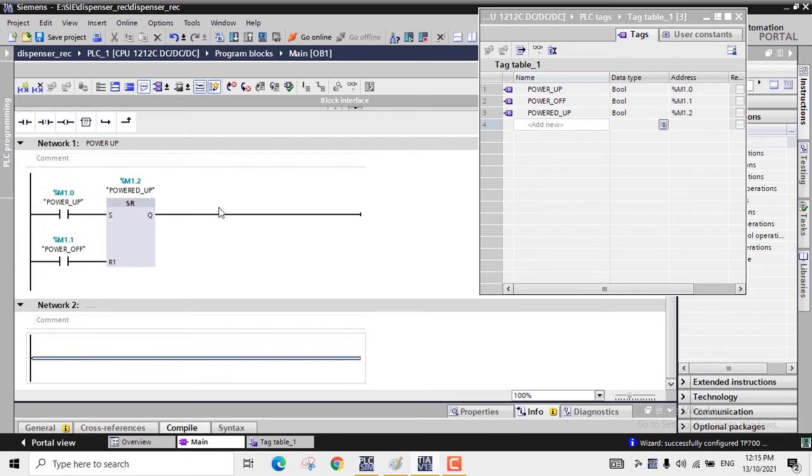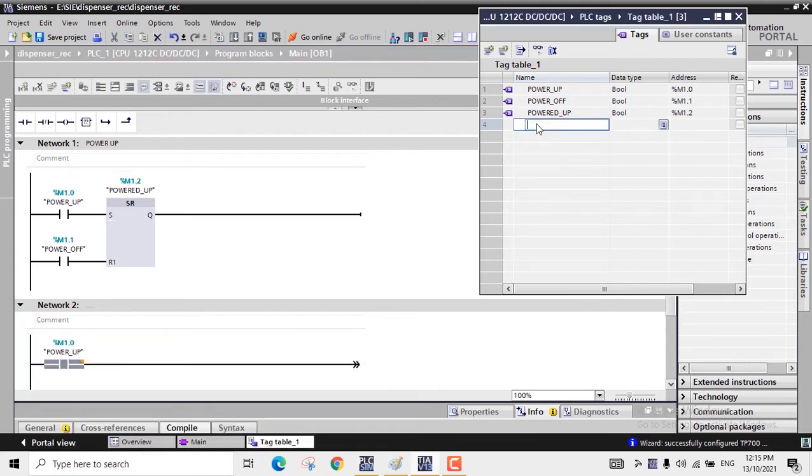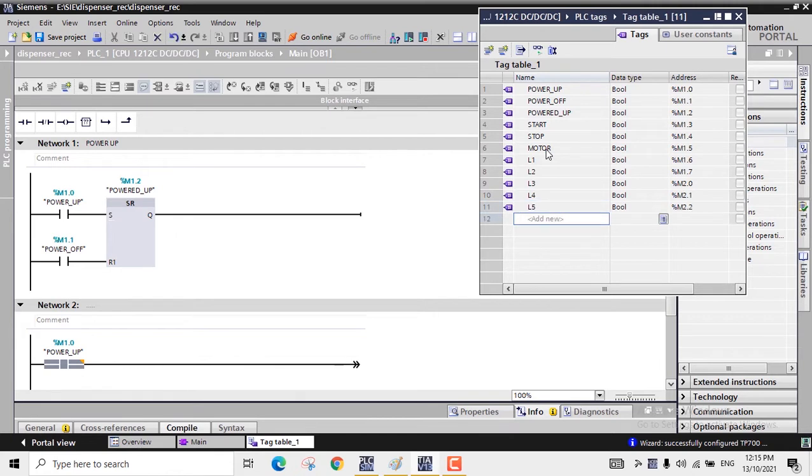Next, once it is started, we have to use this bit. First we will use this power up button. Then we have to use the start push button, then stop push button. Then we have to use the motor, meaning this one for the conveyor. Then we have to call the sensors L1, L2, L3, L4, L5. Sensors are done. Then we have to use the solenoid valves SOV_A, SOV_B, SOV_C.